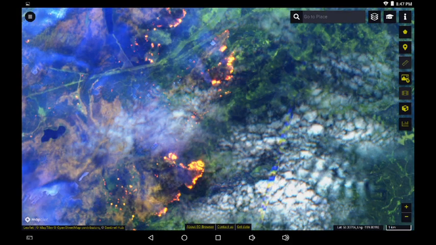Now we've zoomed into that eastern flank, and we can see where these pockets of intensity almost form their own fire zones with their own perimeters.